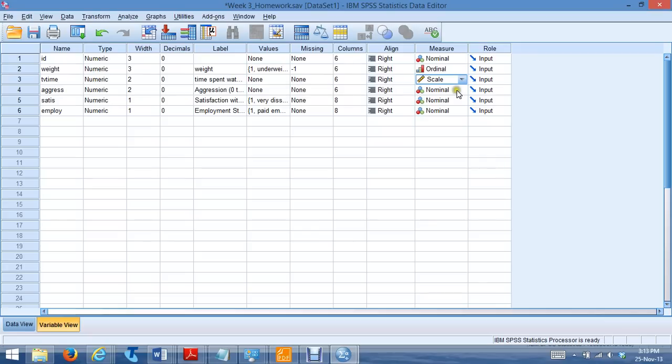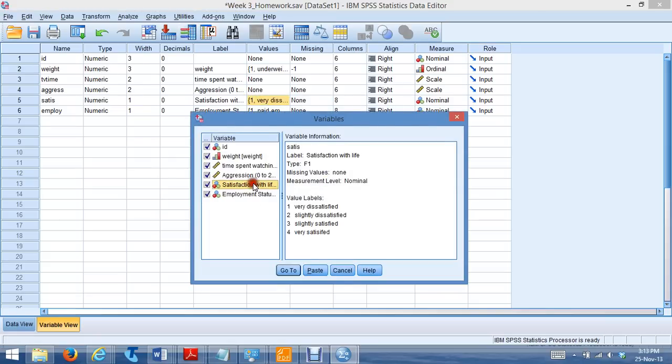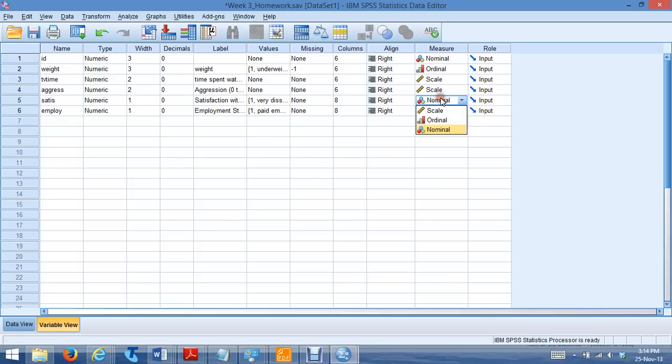Aggression is also on a scale of 0 to 20. Satisfaction with life, you can see, is on a scale of 1 to 4, from very dissatisfied to very satisfied. So again, that can also be ordinal because it has a direction to the values. They're chronological, they go up. Whereas employment status was just paid employment or not paid employment, so we can leave that as nominal.